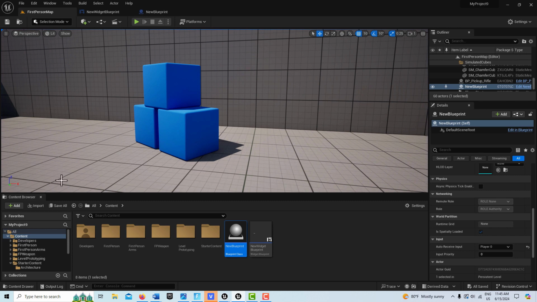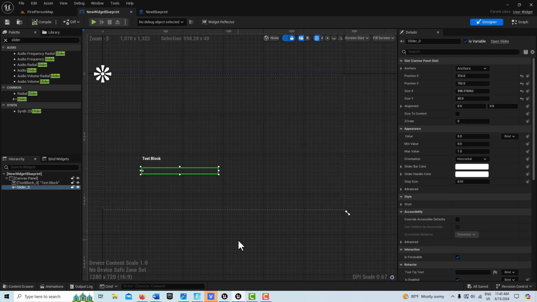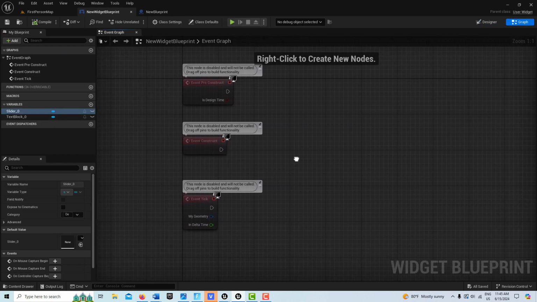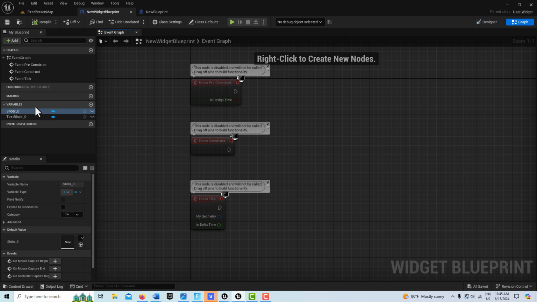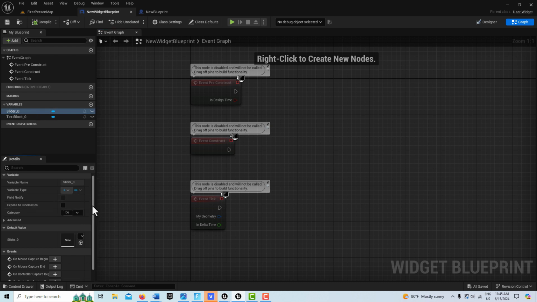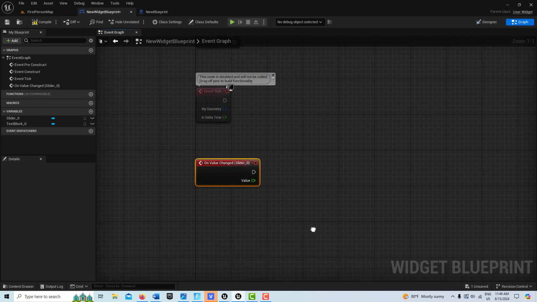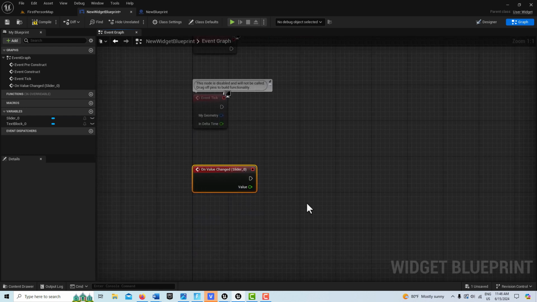So all we need to do now is create our lines of communication. We're going to go into our new widget blueprint. I come here to the graph on the widget blueprint, and if I have the slider selected, you'll see there's this one that says on value changed, and we'll click this. This is what's going to drive everything.